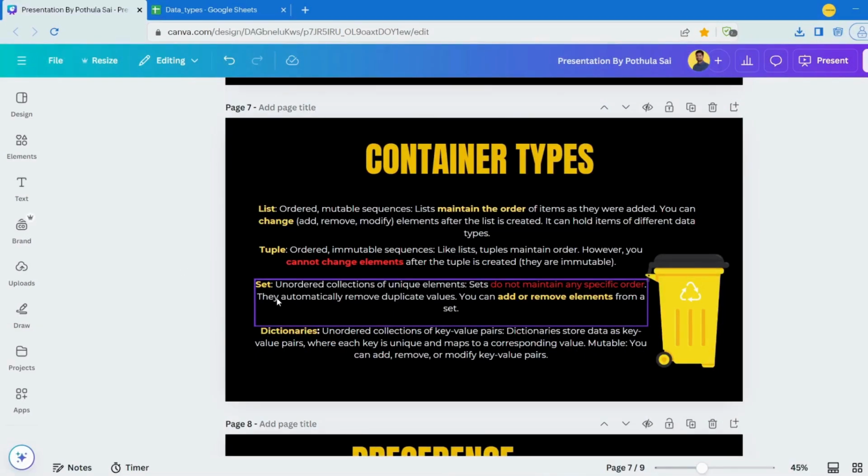Set. In a set we have an unordered collection of unique elements. So here we do not have any order. Sets do not maintain any specific order, and they automatically remove duplicate values. You can add or remove elements from a set. So in a set we do not have any specific order, but we can add or remove, though we cannot modify.